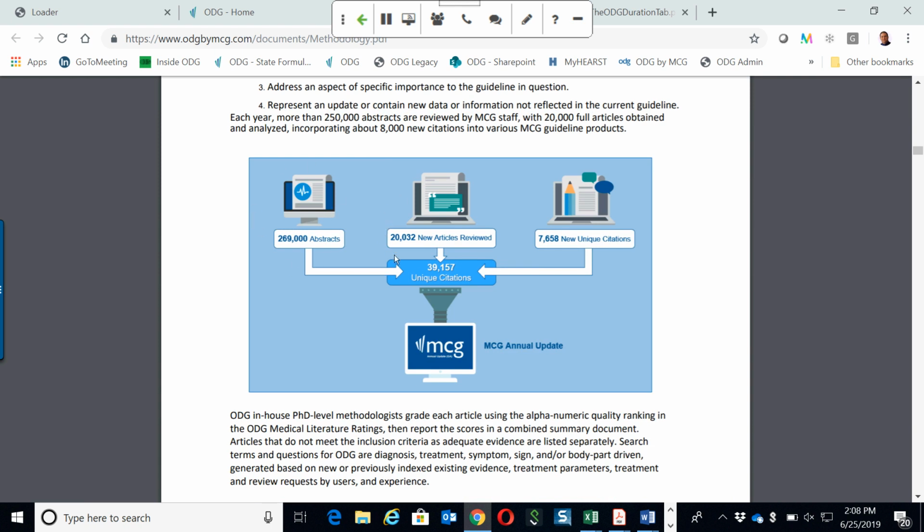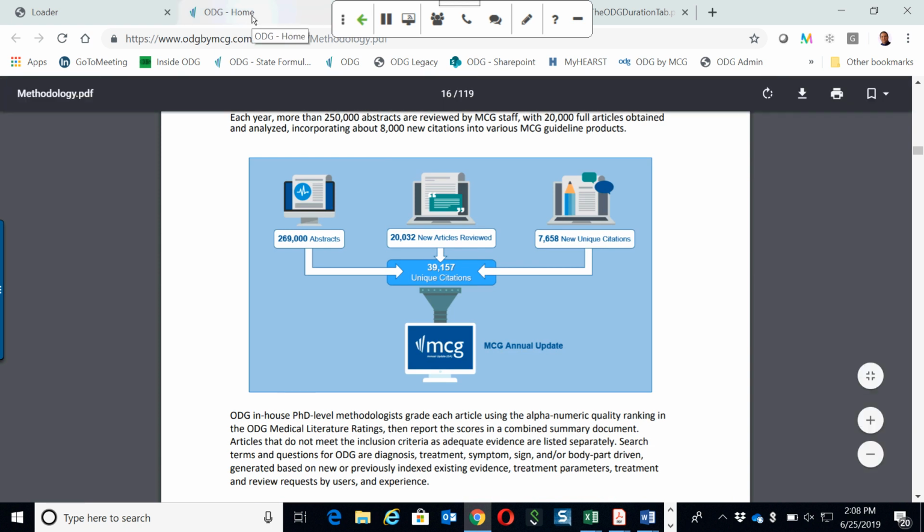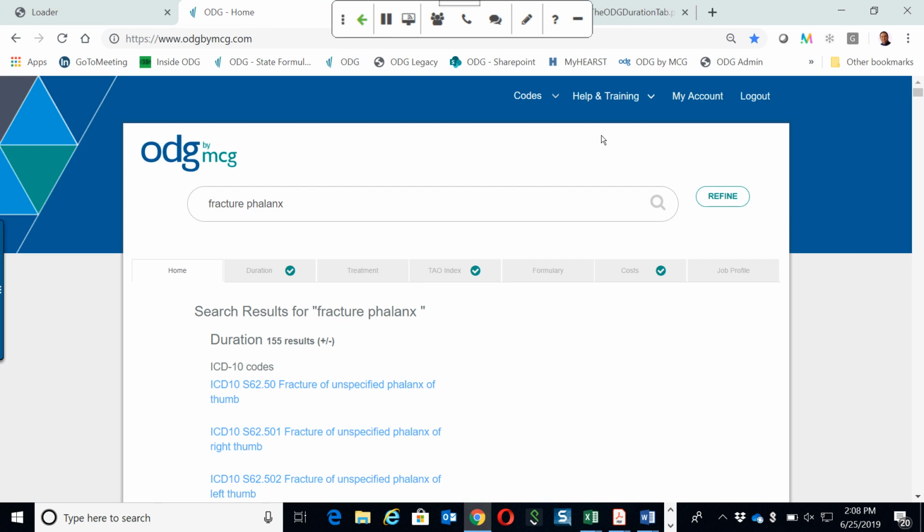From that, we have almost 20,000, 21,000 new articles that we pull, creating almost 8,000 new citations. So again, when you recommend a treatment based on our guidelines, you can be assured that it is the most up-to-date, most appropriate evidence-based medical treatment there is. So that's the administrative section up top.